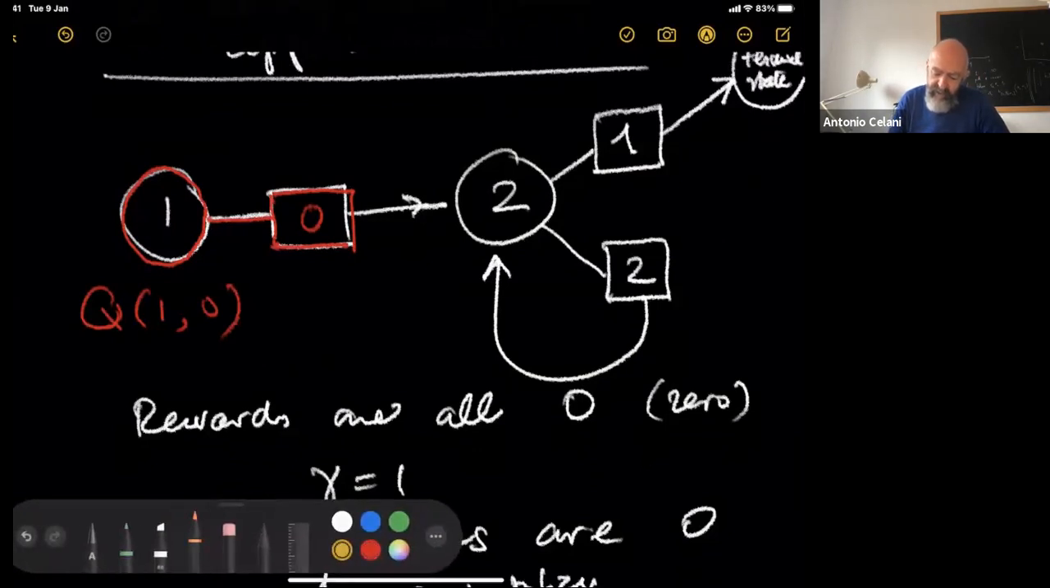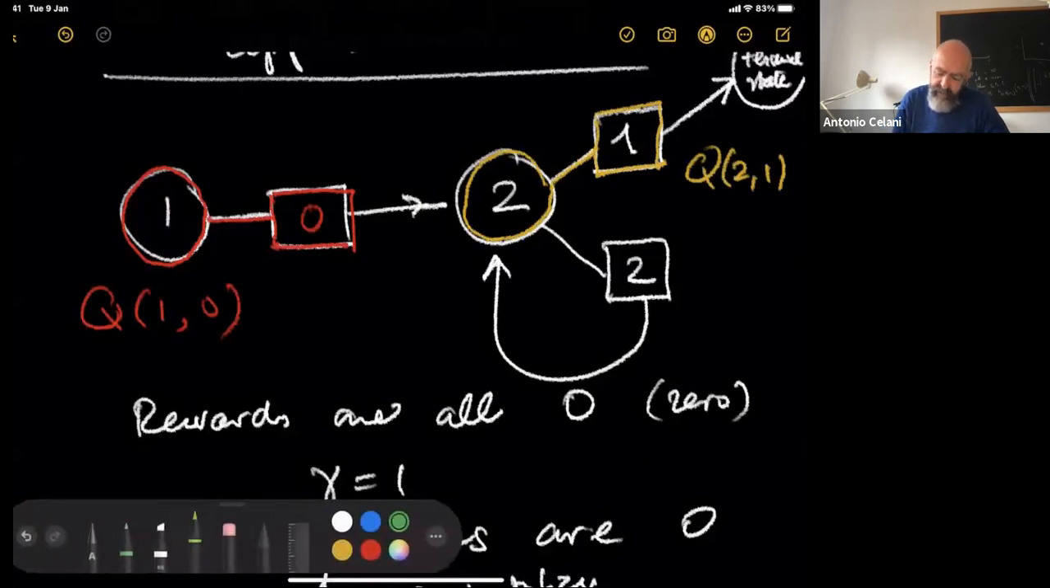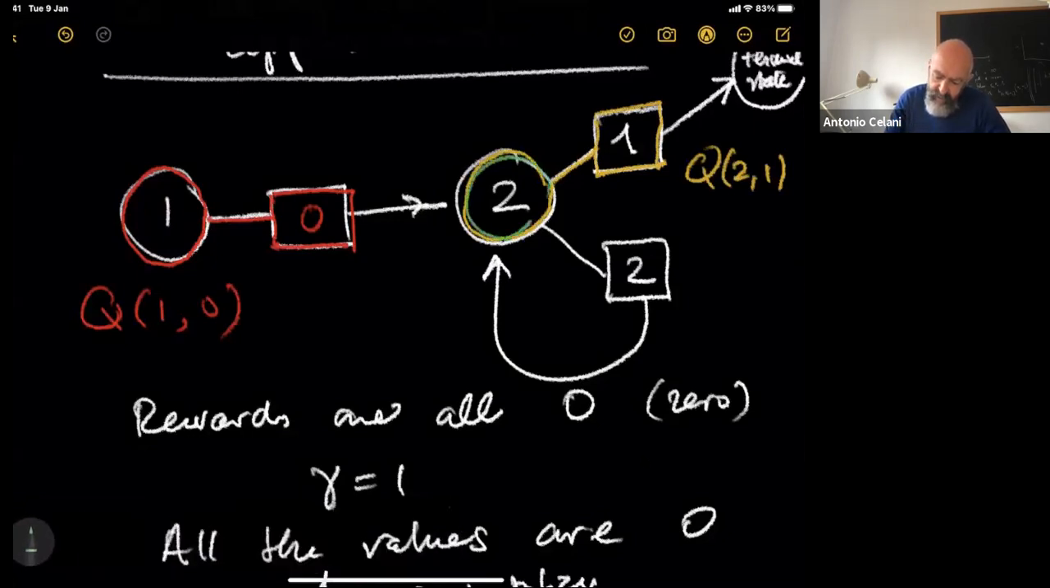Then I have another object, which is state 2 action 1. This is my Q21. And then I have a third object, which is state 2, but action 2. And this is my Q22. Okay, so the space of my Q functions is a 3-dimensional space. There are just 3 possible Q functions here.